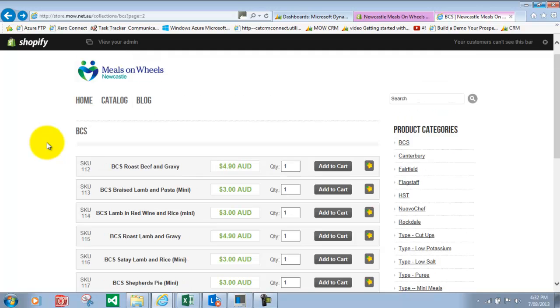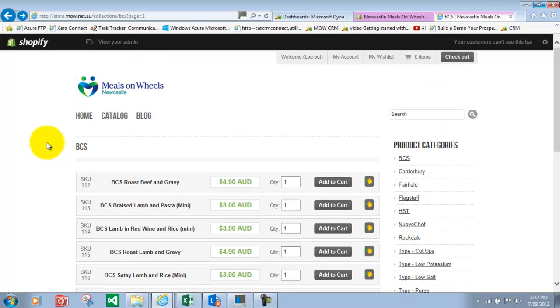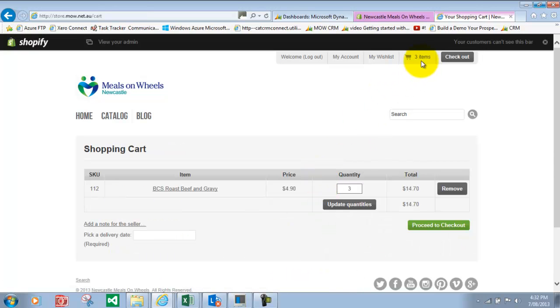For example, if I wanted to have my BCS items on my piece of paper in front of me, I can go in here and, imagine I wanted to order 3 of 112, I can click on Add to Cart here, and you'll notice that it's added the 3 items, and you can see it in the cart.